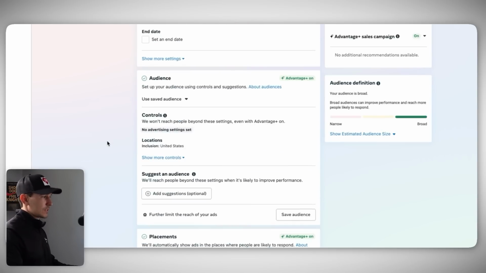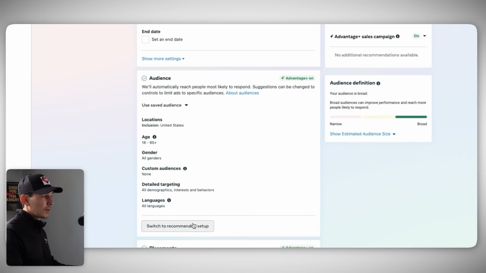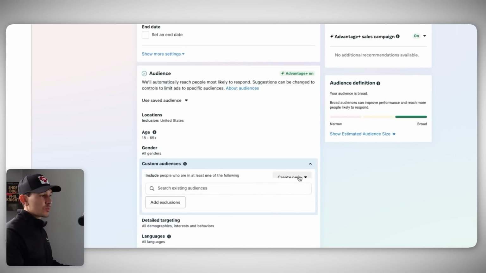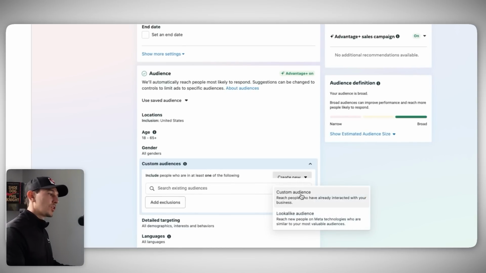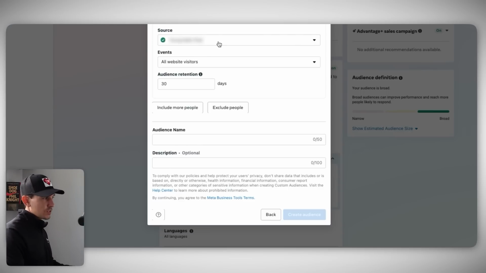Scrolling down to the audience, this is where things get very, very important. We are going to click further limit the reach of our ads, and we're going to click switch setup. Once we click this switch setup here, we're going to go to custom audiences. So in this case, we're going to click create new audience. We're going to click custom audience from website. Click next, and then we're going to make sure our pixel is set properly.